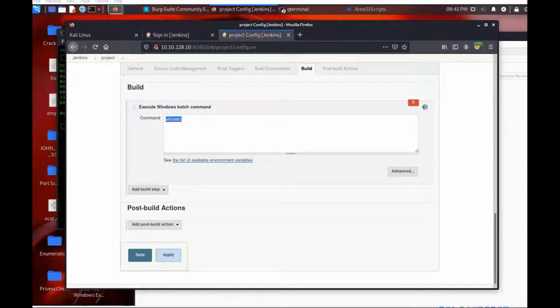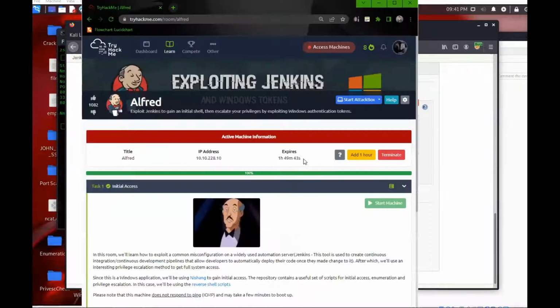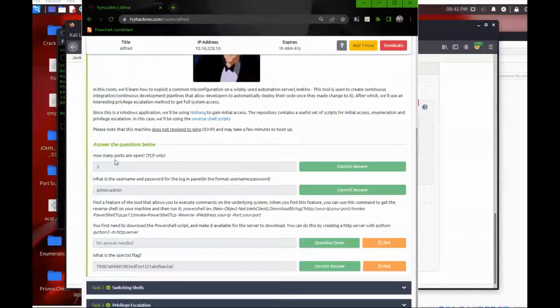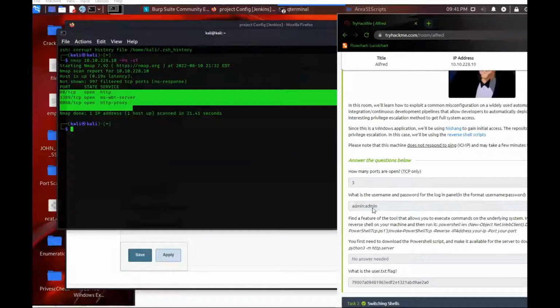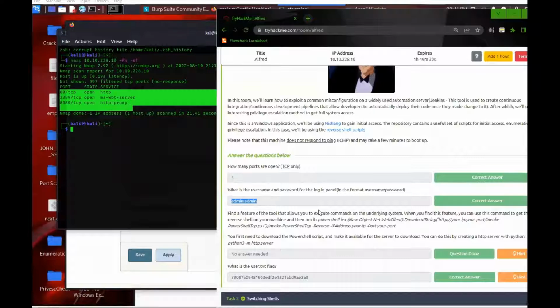And before I do that, let me go ahead and move back over to my TryHackMe page here, just make sure we're answering everything. So how many ports are open? We saw 3 ports open when we did our Nmap scan, right? These are the 3. All right, so you can answer that one. What's the username and password? Admin worked for us. Okay.